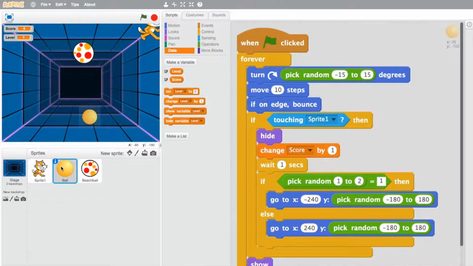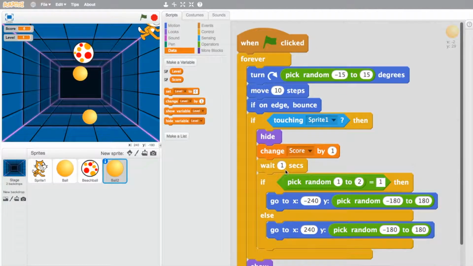So what I'm going to do is I can pretty easily make this so that I have the same ball and same beach ball just by doing a 2-finger click and saying duplicate. When I hit duplicate, I see that I've got this new sprite here. And when I look at it, I also have all of the same programming. So I don't have to go in and reprogram everything.